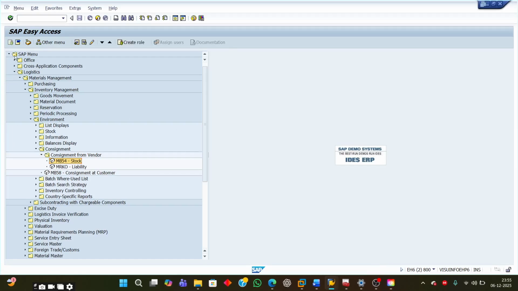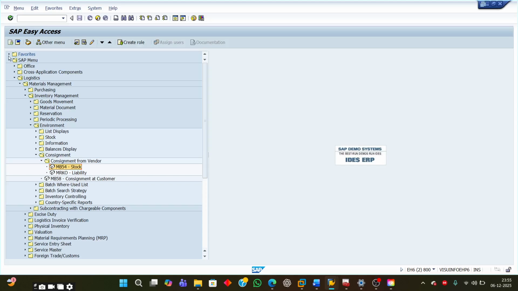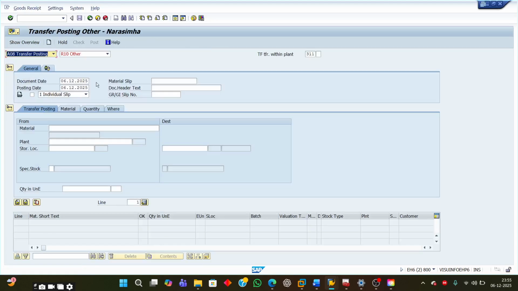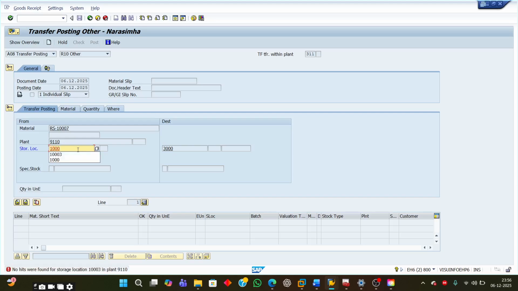Let us go to the SAP screen here. Let us go to the MIGO transaction code. Let me take you to MIGO. See, for example, here, let us say we have to do some transfer posting to transfer consignment stock from one storage location to another storage location. First thing, we will input the material, plant, from storage location and to storage location. Let us say to storage location, I will input here and press enter. Sorry, it is 1000.